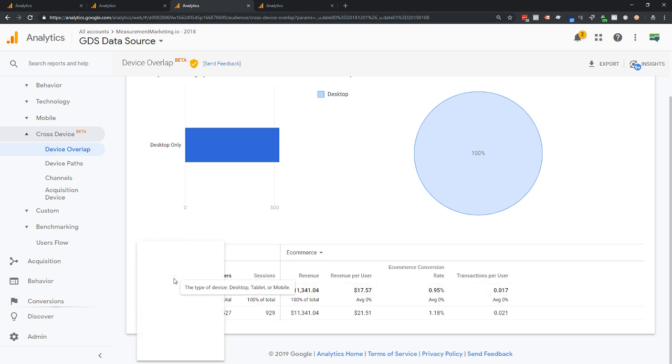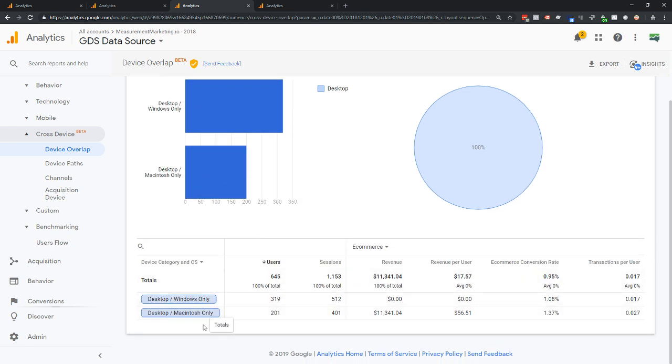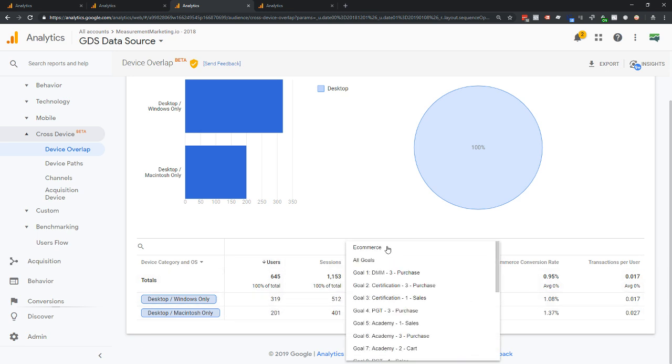I've got my device categories, and I can choose different device categories, OS, etc. And as I have that information coming through, I'm breaking it down. I've got my Windows and Mac. So I've got my users, my sessions, and then you can start adjusting. And all of the reports kind of work like this, where you can adjust to a certain result.